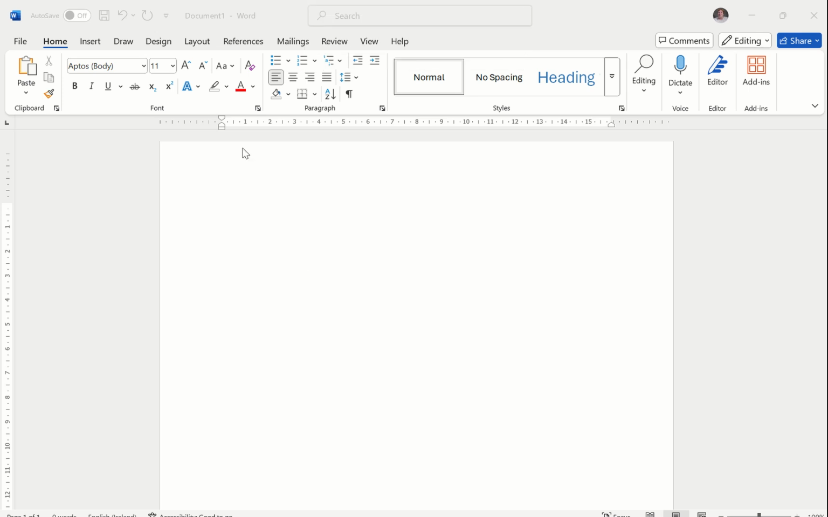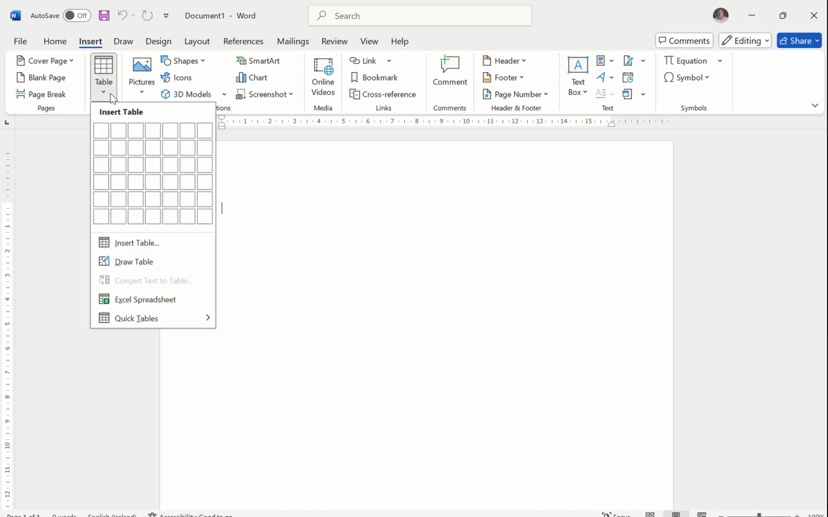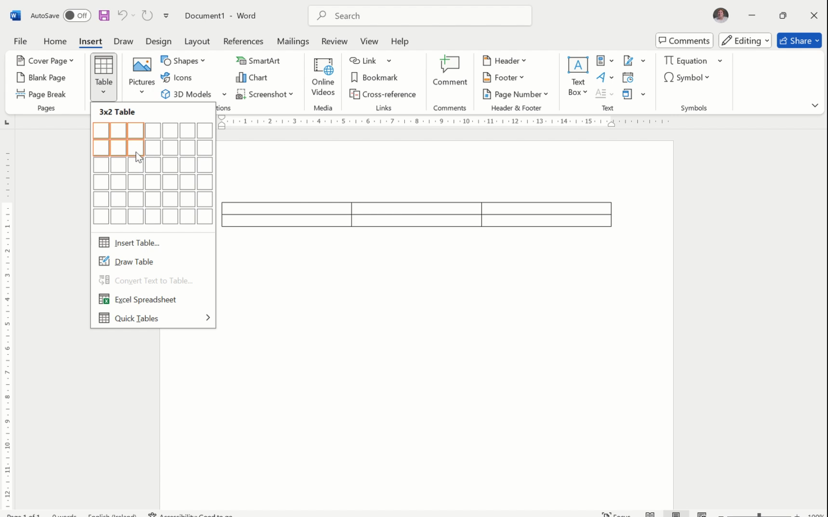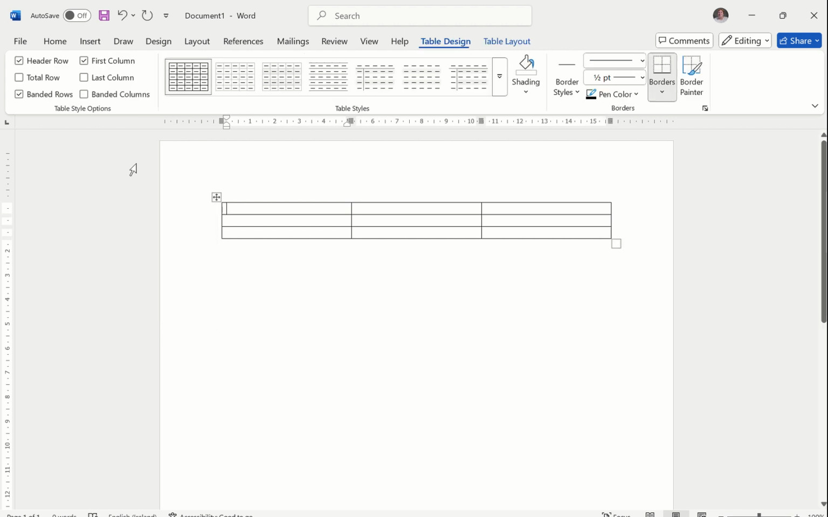Okay, so just going to take a look at tables in Microsoft Word. To insert a table in Word, you go up to Insert and Table. From there you can decide how many rows and columns you want in your table. Here we have a 3 by 3 table, so that's 3 rows, 3 columns. When we're happy with that, we just left click and our table appears.